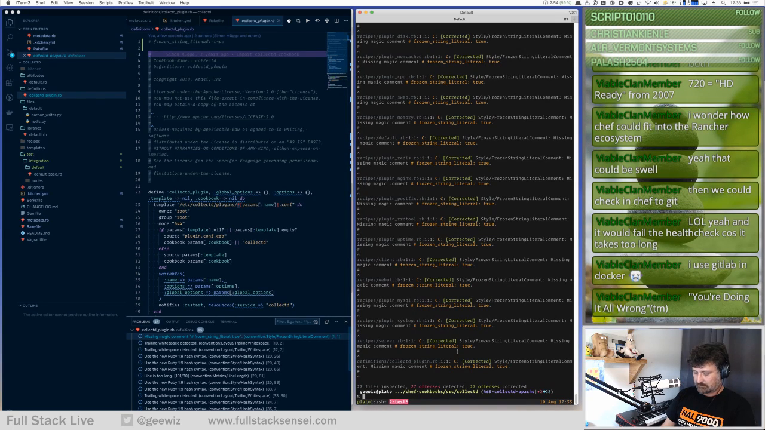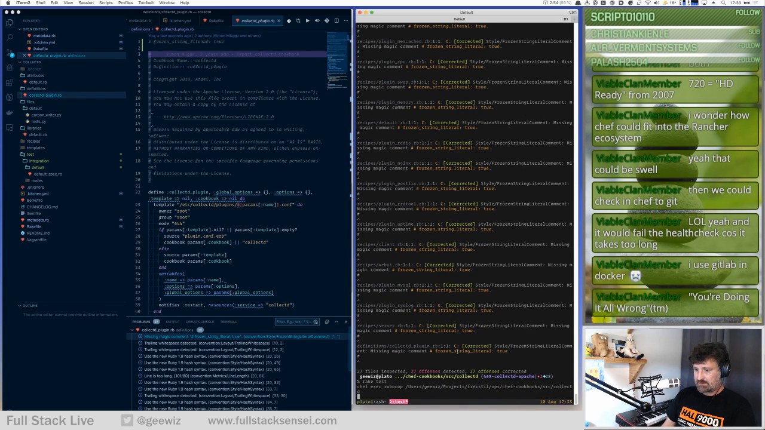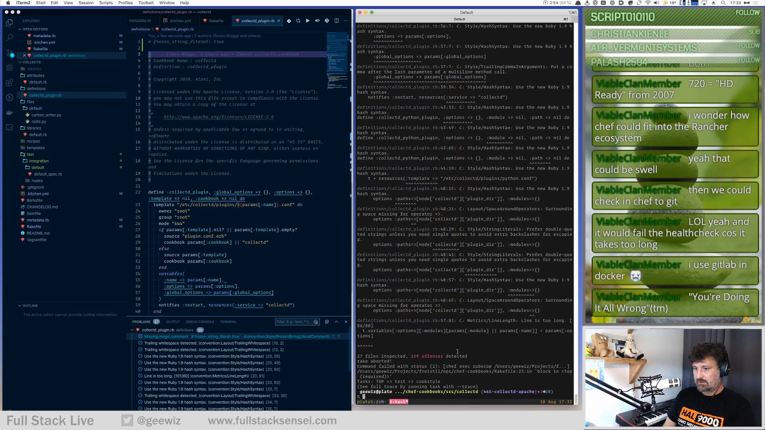Boom. So let's see how much is left. Still 159 offenses, so okay, I guess that'll take a bit of work. But it looks like there's also a lot of repeating stuff. Okay, collectd plugin.